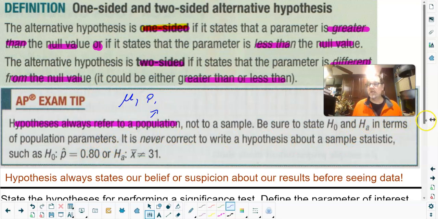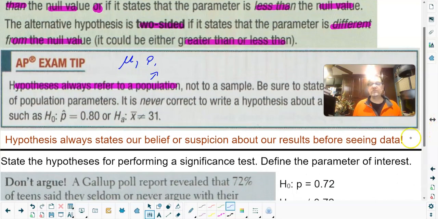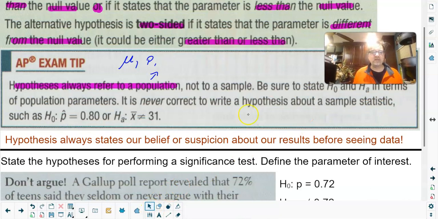Also important: you have to state your hypothesis before you actually look at your data, so that your hypothesis is not influenced by the data. I'm going to make a claim and then I'm going to investigate the claim. I don't start to investigate and then change my claims.